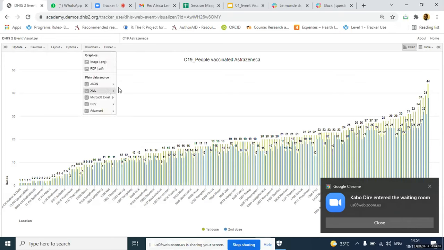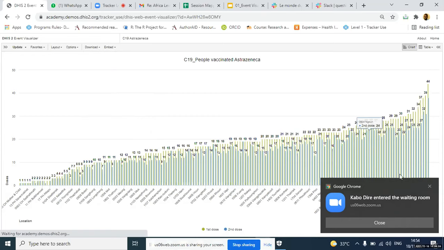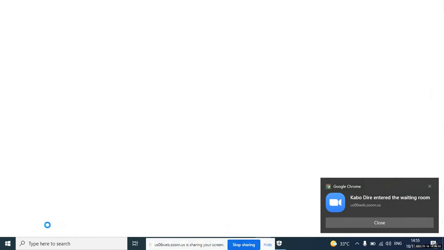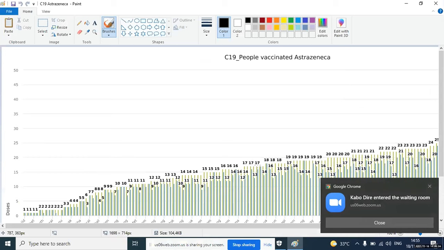to download it for, let's say, you want to put it into a PowerPoint, you have a meeting somewhere, you are meeting your stakeholders, supervisors, and whoever. So you want to use it in a PowerPoint, you can download. There are multiple options, whether you download it as an image, as a PDF file, and so forth. Let's download it as an image for our beautiful presentation. This is how it is going to look like.